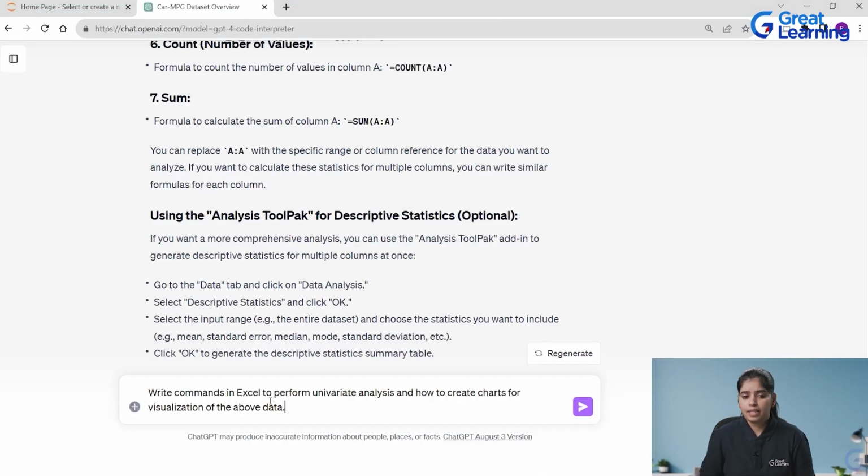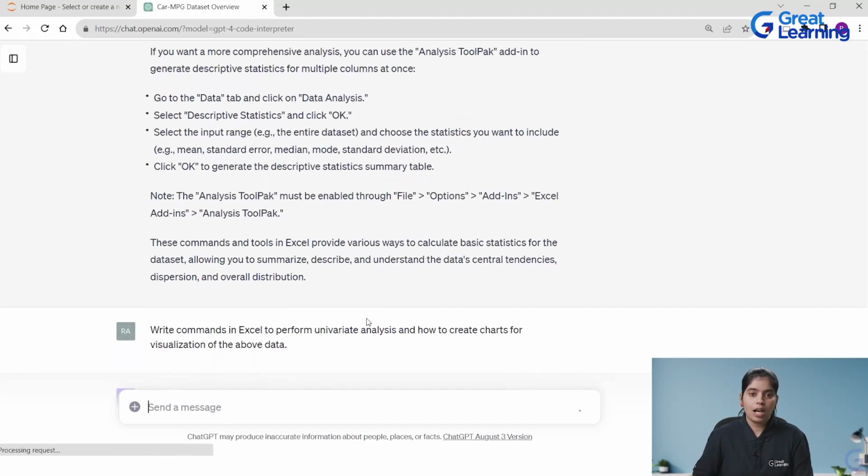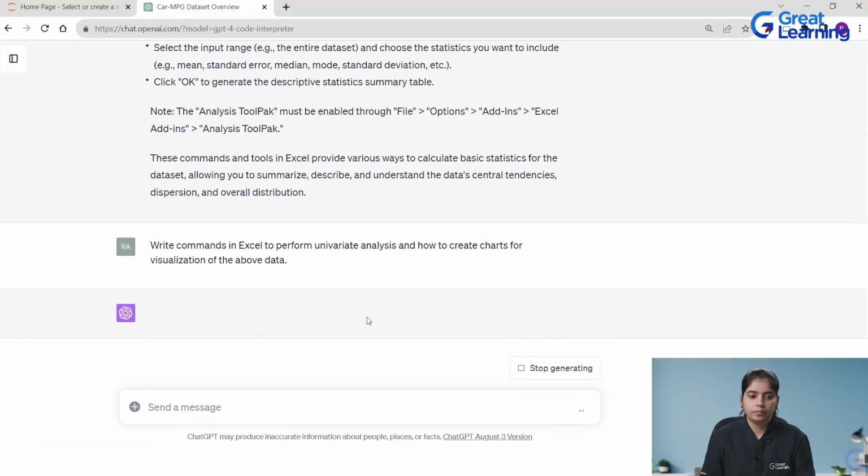So that's how we can get the final outcome based on the different formulas which are used for statistical summary. Now the next step is how to perform univariate analysis using Excel commands and how to create charts for visualization of the above data. So the next prompt I am giving here is: write commands in Excel to perform univariate analysis and how to create charts for visualization of the above data. When I enter this, let's see what output we are getting here.